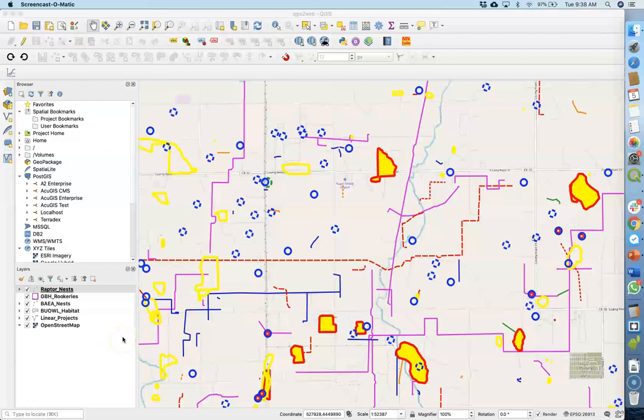Welcome back, students. In this lecture, I'm going to show you how we can use a QGIS plugin called QGIS2Web to create a simple web map.